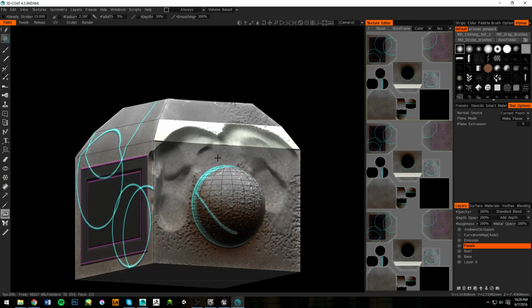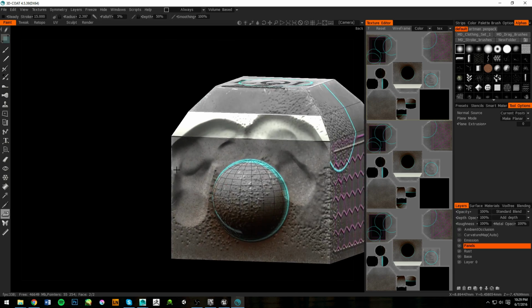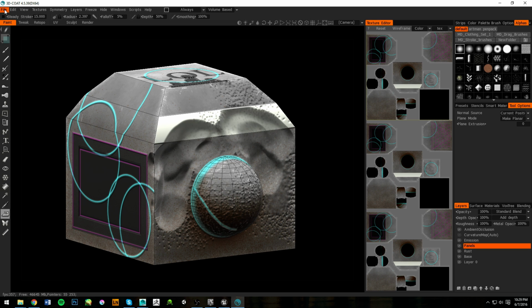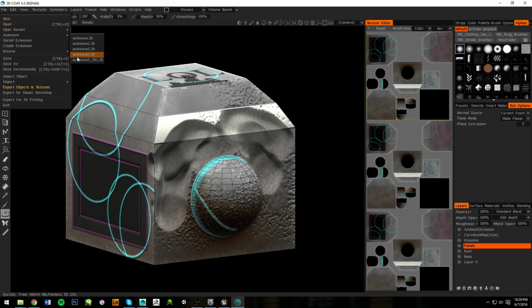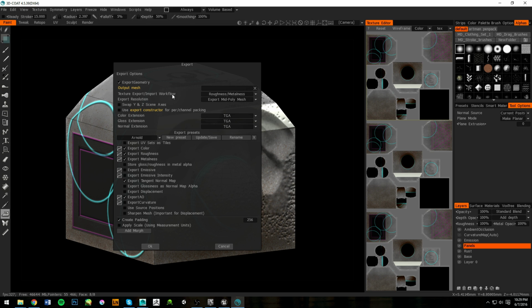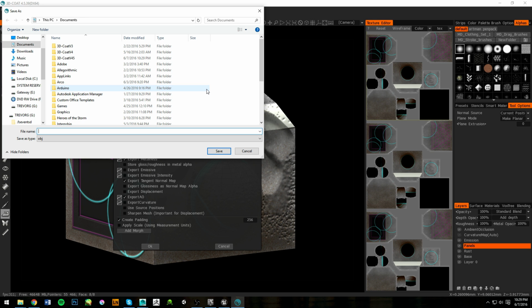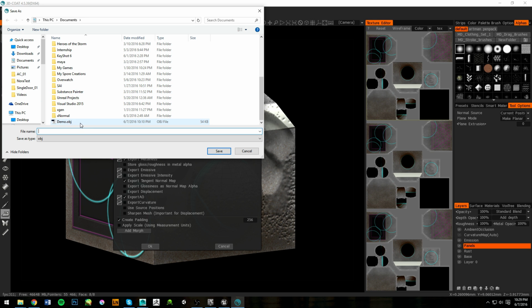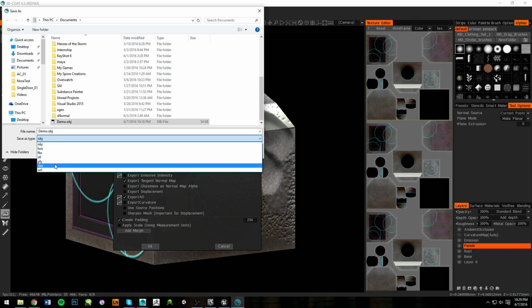Now that we went over all that, we are ready to export this into Unreal Engine. When you're done, you go up to File and choose Export Objects and Textures, and you'll come up to this screen here. A couple things you want to make sure are in this menu are output mesh. You want this to be named similarly to your original, but you want it to be FBX.